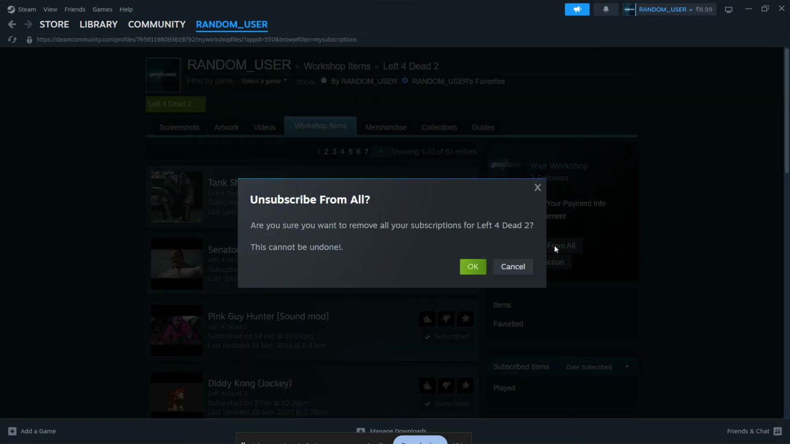Steam will ask you to confirm the action, and the message should clearly mention the game name. It should say something like, "Are you sure you want to remove all your subscriptions for?" and then it will show the game name. If the confirmation box does not mention the game name, stop right there. That usually means you're looking at the all games list instead of the specific game's workshop items. If you continue from there, you could unsubscribe from your entire workshop library, which is probably not what you want. So always double check that you are removing items for the correct game only.